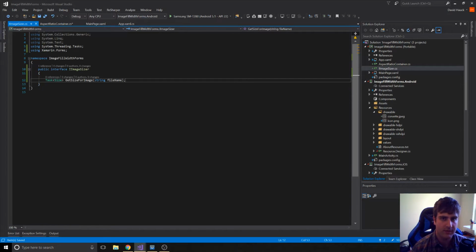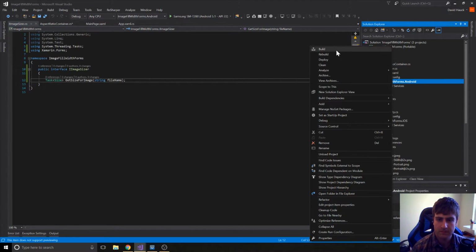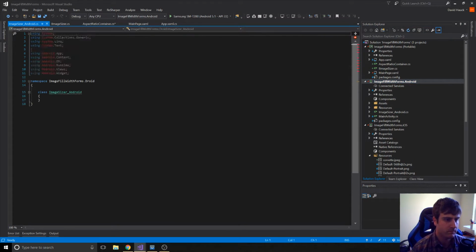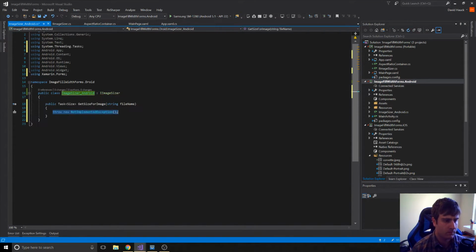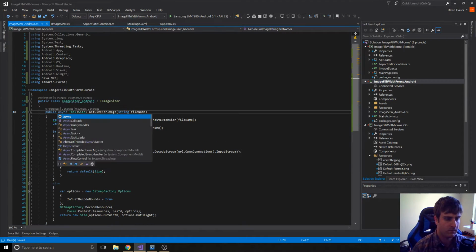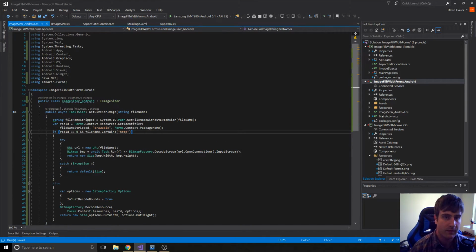So let's create the Android side of this first. Okay, so now we've got our image sizer Android in here, and we just have to fill in this method. I've got this method already written, so I'm just going to paste it in here. It's a little bit complicated, but we'll go through what it does.